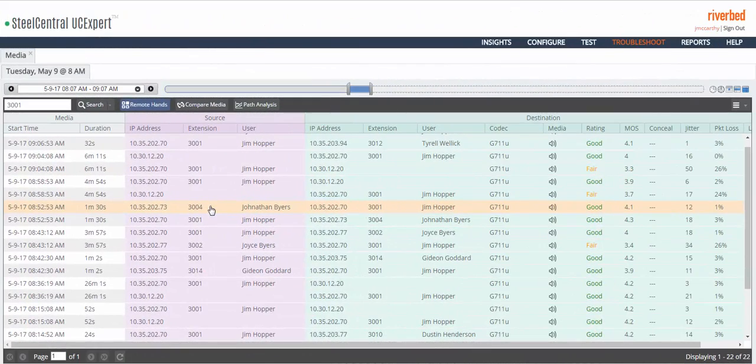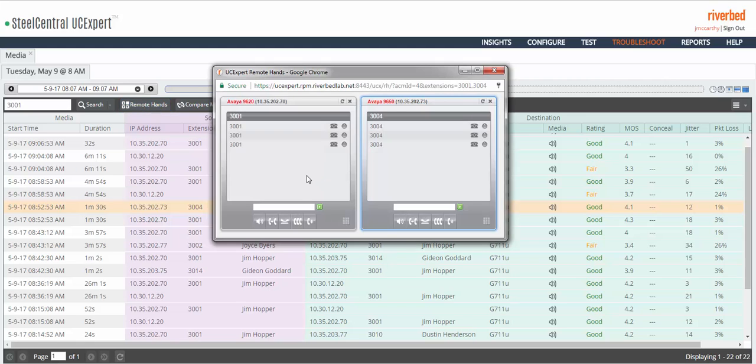To use Remote Hands, select the call of interest and then select Remote Hands. The two handsets will appear, and select the line you want to activate, which will be this top one. I'll select this LED. That line is now active. Now I'll type in the extension I want to dial, which will be 3004. Then hit the green arrow to send the call.